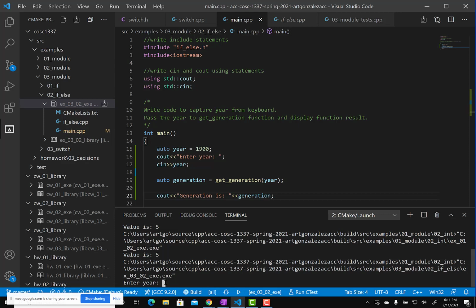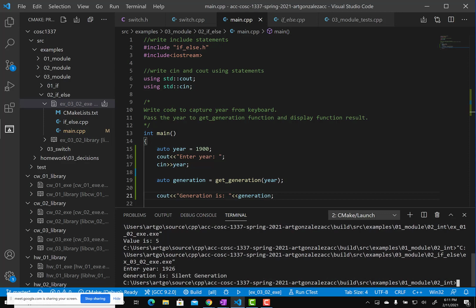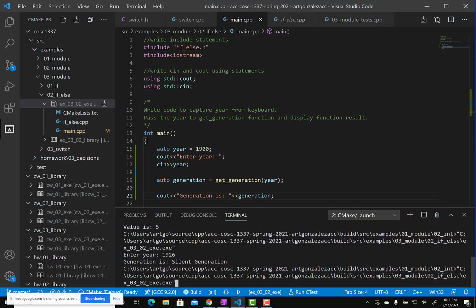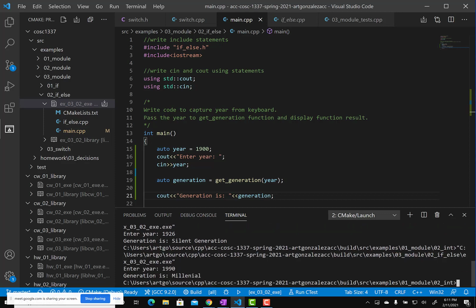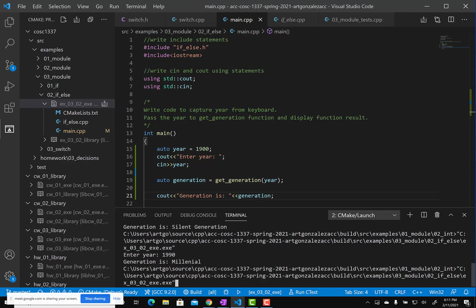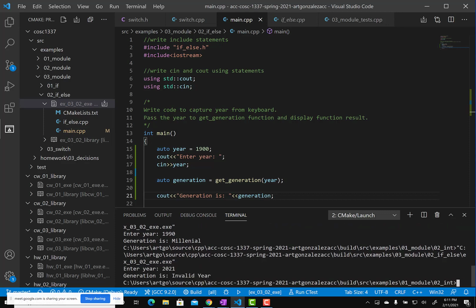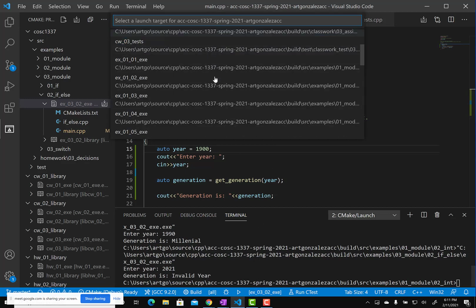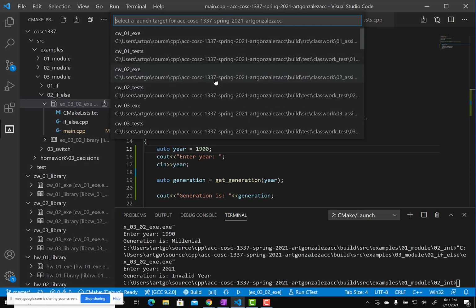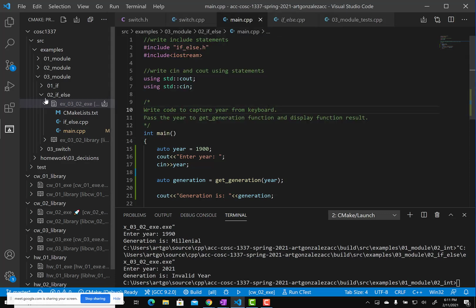And then it asks me to enter year. I'll use like 1926 and silent generation, up arrow, enter 1990 millennial, up arrow, enter 2021, invalid year. So our code is good. Yeah, it can be for the executable, right? And it's also for the test cases. You just have to scroll and find them.